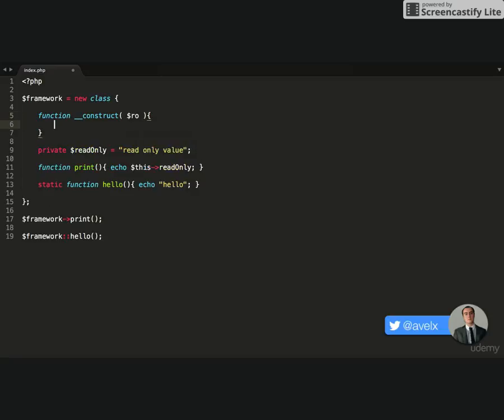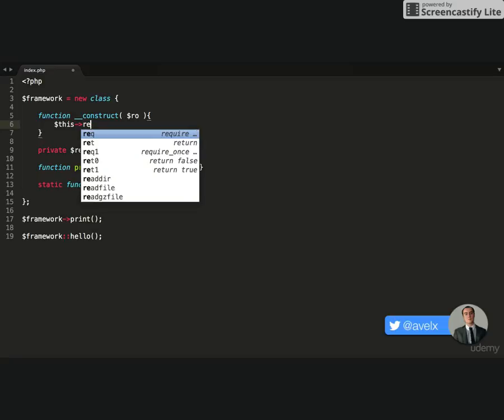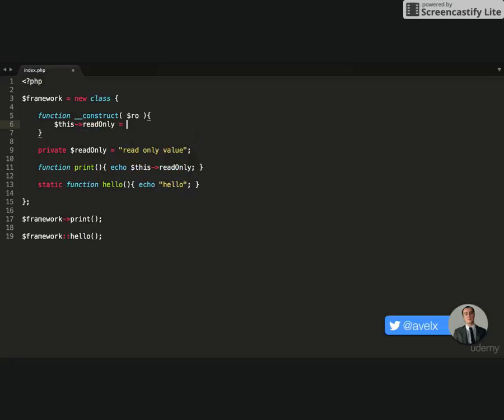And we're going to populate that property with the value that's given to the constructor function. Then I'm going to target that read-only property, and assign the value passed in to our argument. And now I'm just going to delete this out, so I'm going to leave this property unpopulated.